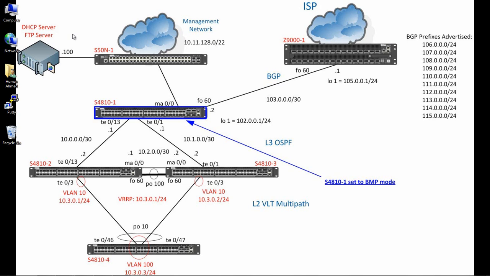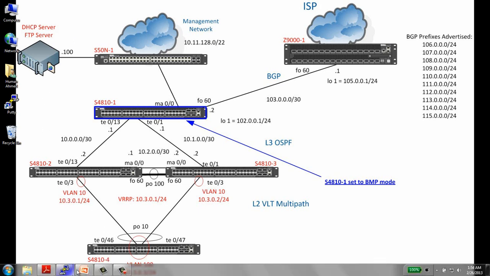Finally, the respective FTOS image would be downloaded and installed if it's different than what's already on the switch, and the respective configure script file would also be downloaded and applied. Let me show you the DHCP configuration file.